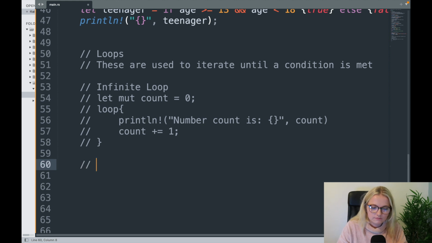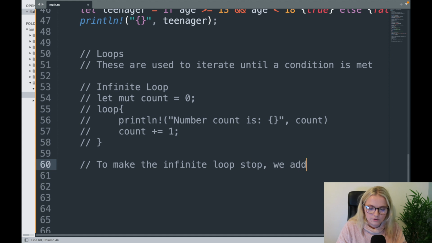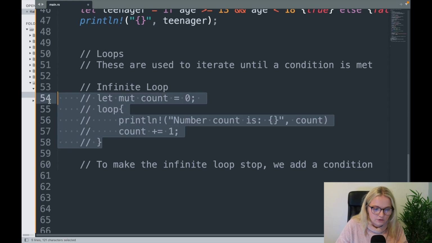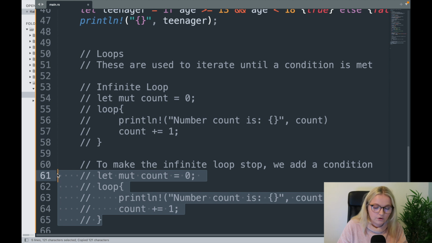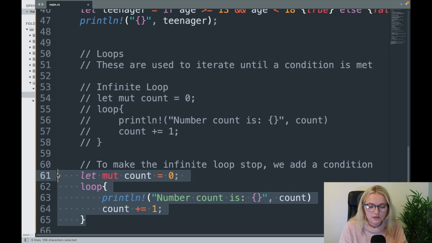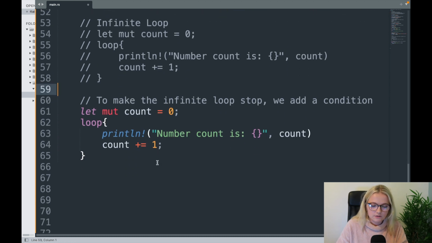But to make the infinite loop stop, we add a condition. So I'm going to copy our infinite loop and no longer comment it. Something that I've been asked on one of my other tutorials is how you comment a big chunk of text. I'm on a Mac, and the way that you do it is highlight the text that you want and press Command and then the slash. In this case it won't comment it, but it will move it back. But there, we comment. That's how you do it.